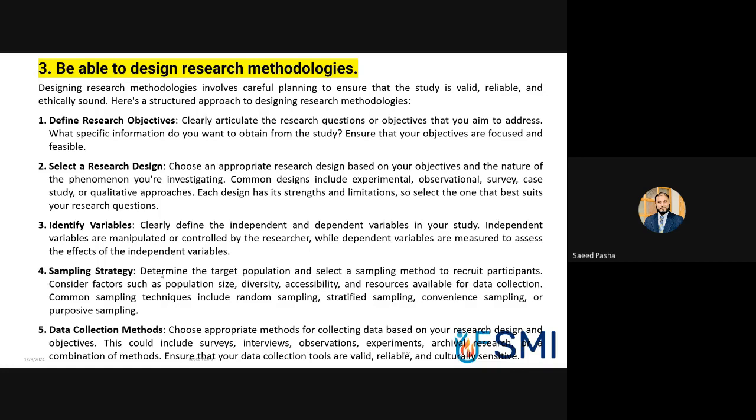So identify the variables. There are two types of variable, independent and dependent variable. Independent variable means manipulated or controlled by the researcher. Suppose you are the researcher, you are controlling that variable. The second thing is the dependent variable, which means the impact of the independent variable on the research, on the objective, or on the questions. Then we have to identify what type of variable is suitable for us.